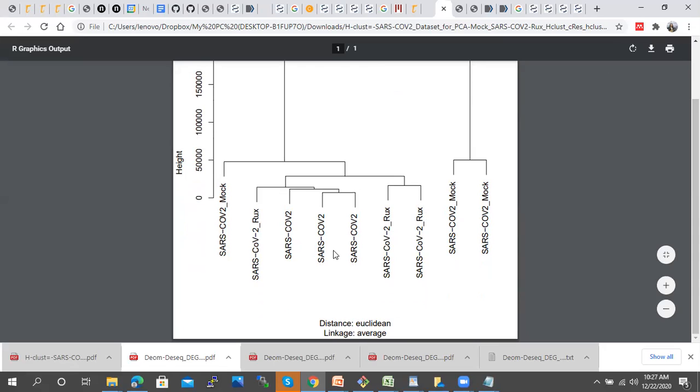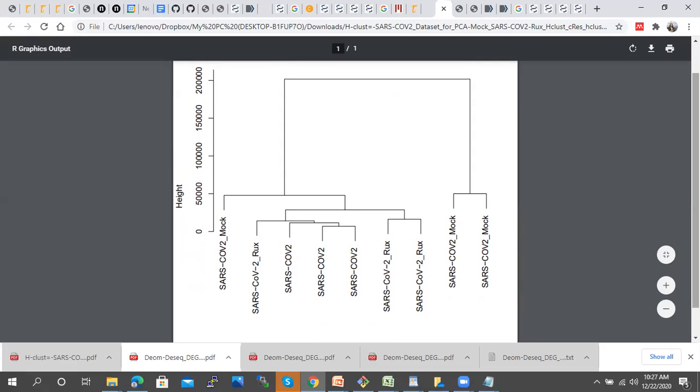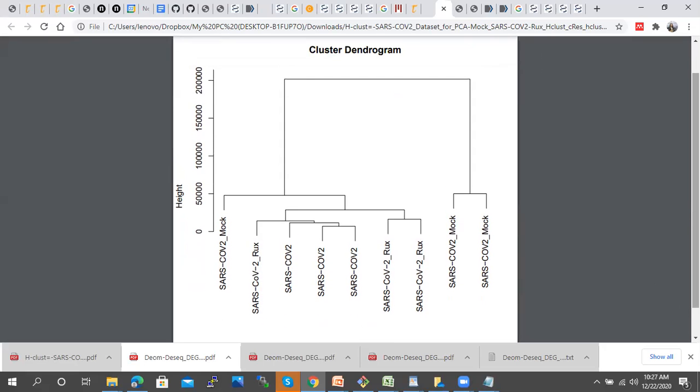So based on the public repository data, we can perform various analyses and find out important genes. Now you can also perform PCA and hierarchical clustering with only significant genes. Those kinds of analysis we can do, and this is the major public repository, GEO or the SRA, from which we can obtain RNA-seq data.